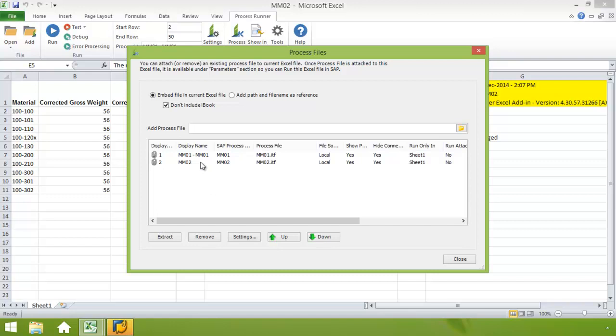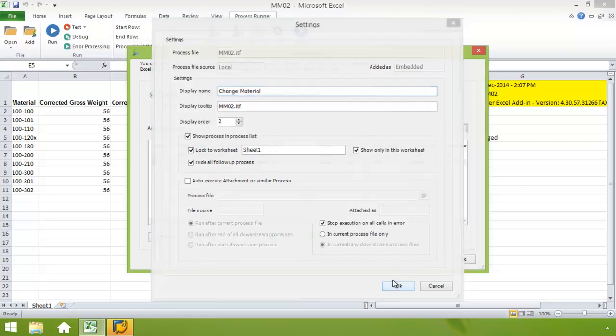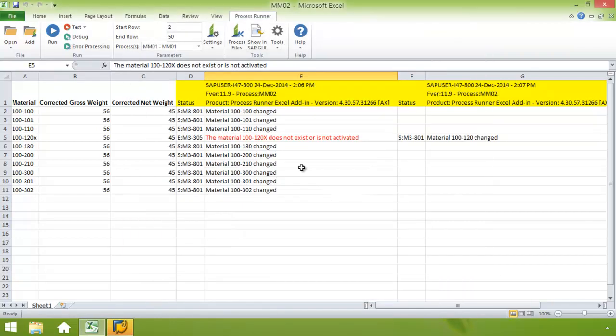If I want to make an adjustment on the settings of a particular process file, I highlight it, click Settings. From here I can change the display name. So maybe MM02, I would like to make that more meaningful to the user of the Excel spreadsheet. I can change the display name. You can see here I've changed the MM02 to change material.